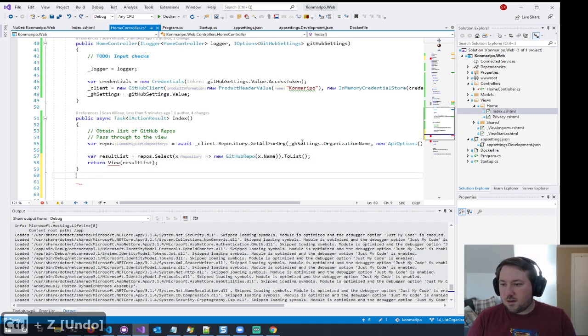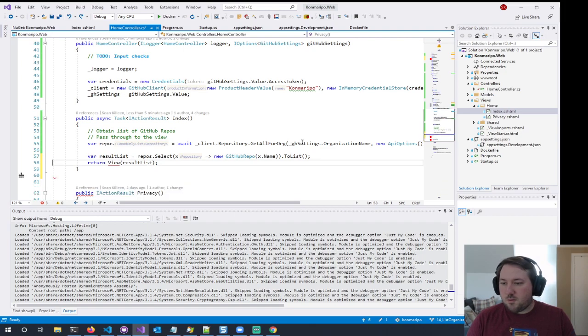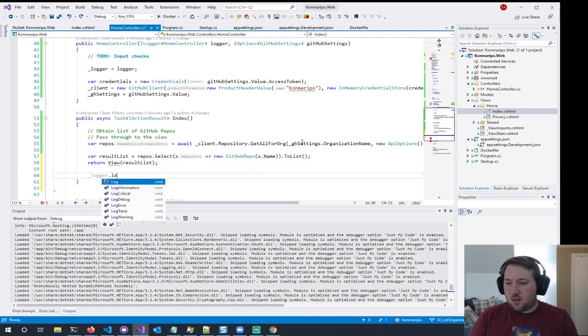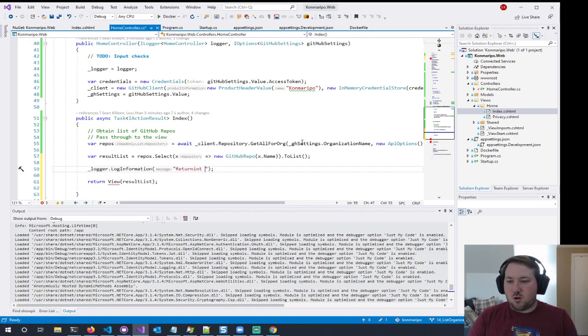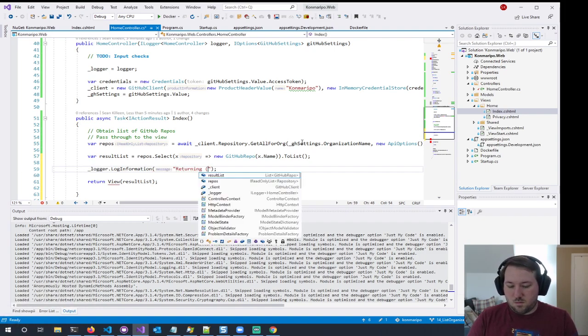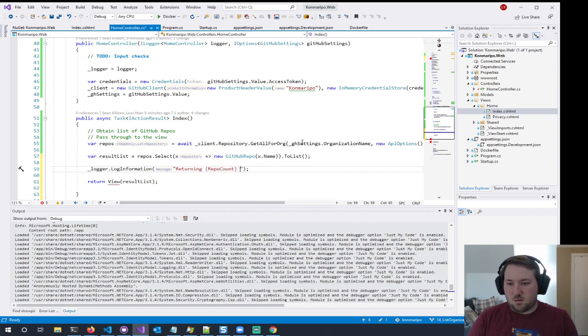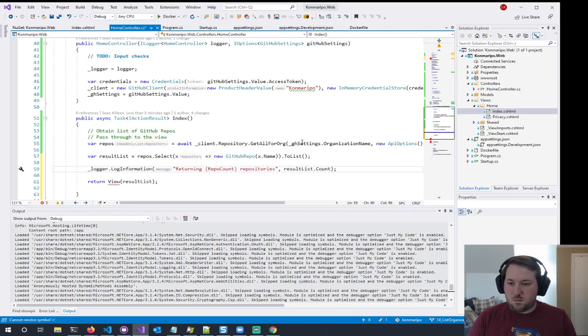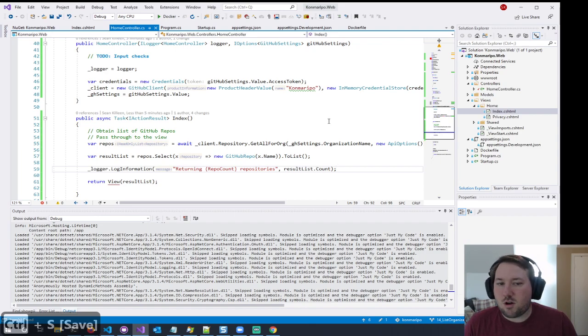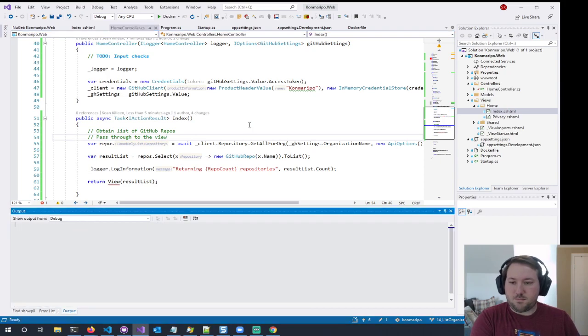Sorry, spacing. Okay, there we go. Threw myself off there. All right, logger.log information. Let's say returning O count repositories, and we'll make that result list.count. All right, so that's some logger information. Just get an exact count out there in the logs, cause why not?